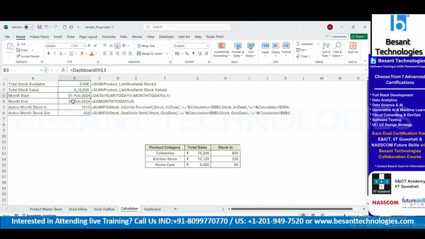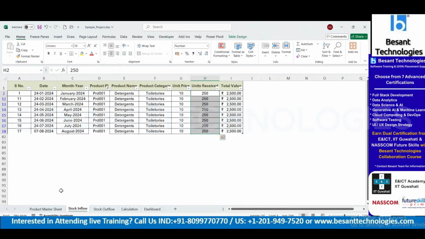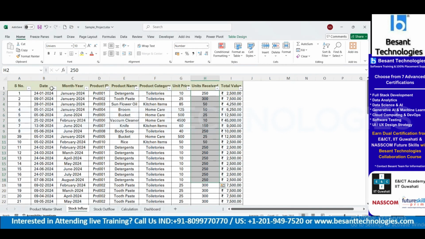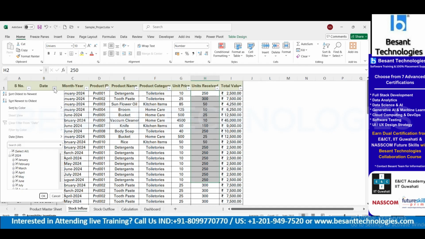Then month end, EOMONTH. We all know end of month, and it's obviously the current month. That's why B3 is the input, your start of the month, and 0 for your current month. Then within that same month, what is the stock in and stock out? So February 1st, right? Here it's based on the filter. We had put it on product one. Here I removed that filter and now we are going to apply the filter on date. So it's going to be the whole of February.